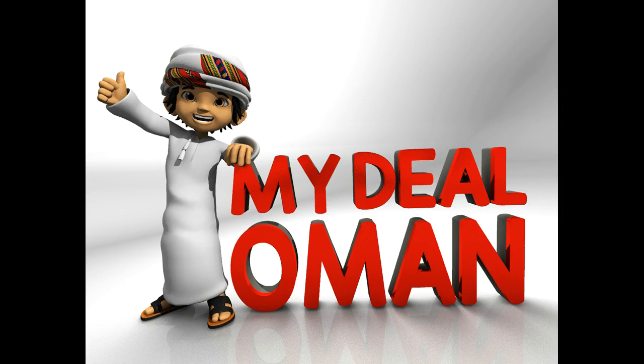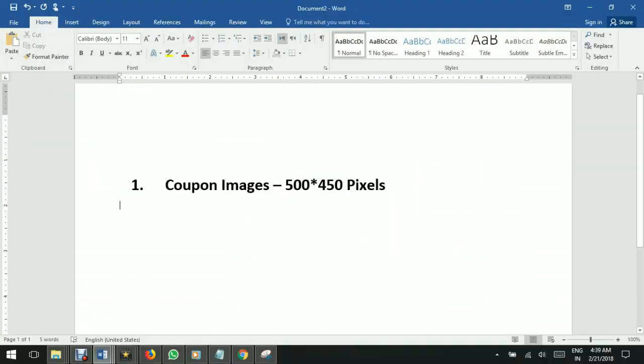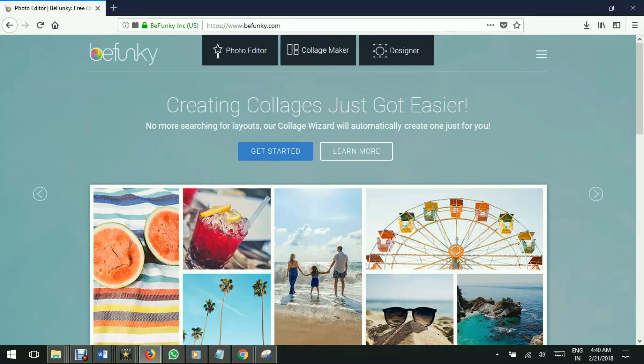In this tutorial, I will show you how you can resize your images to publish your coupons on My Deal Oman. The image size required to publish coupons on My Deal Oman is 500 pixel width and 450 pixel height. To resize our images, let's head over to befunky.com. befunky.com is a free-to-use website which allows you to create banners and resize your image with very little effort.